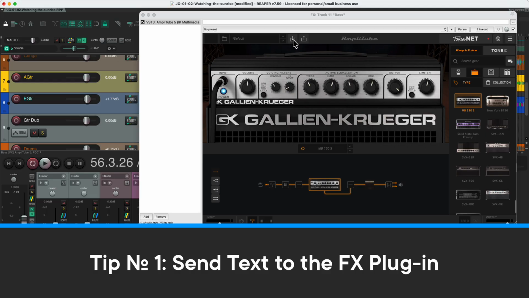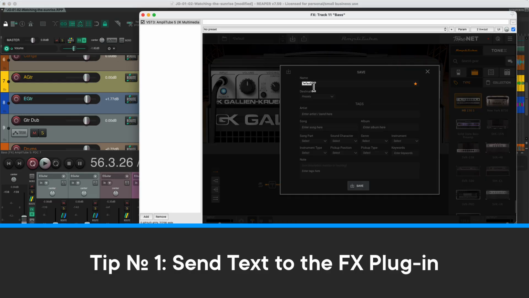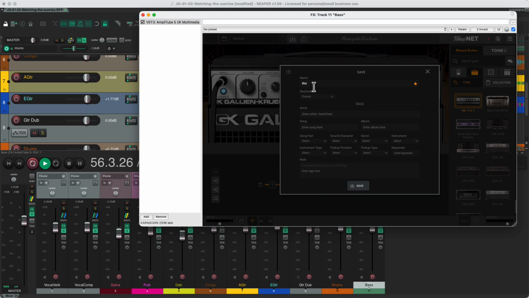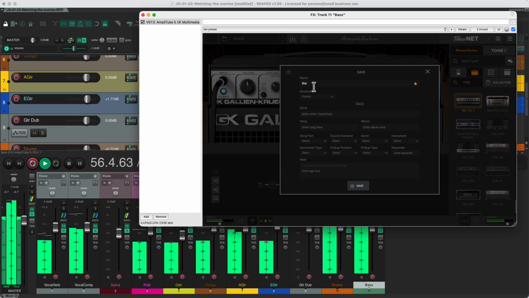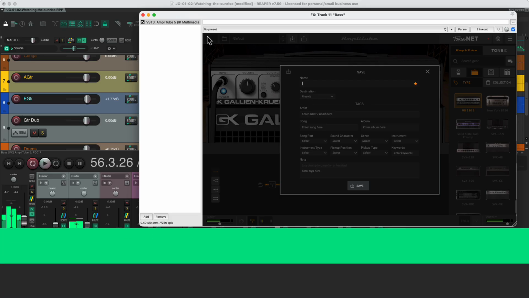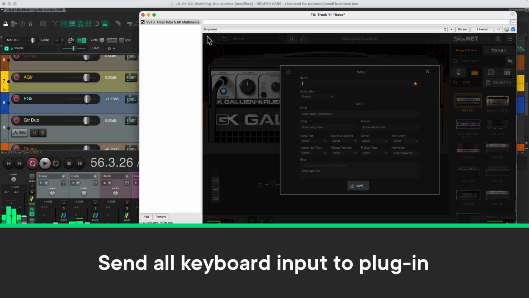Let's get started. When using plugins, I often want to save the current setup as a preset with a name. If the preset name has characters like, say, a space, that's going to cause actions to trigger in Reaper. In the case of the space, the song's going to start playing. You can get around this by using the Send All Keyboard Input to Plugin feature.